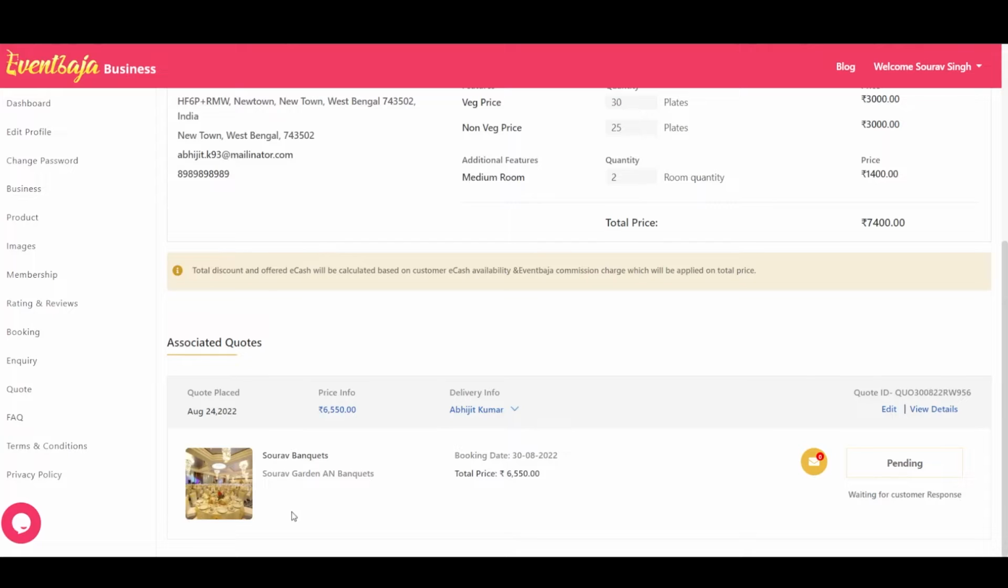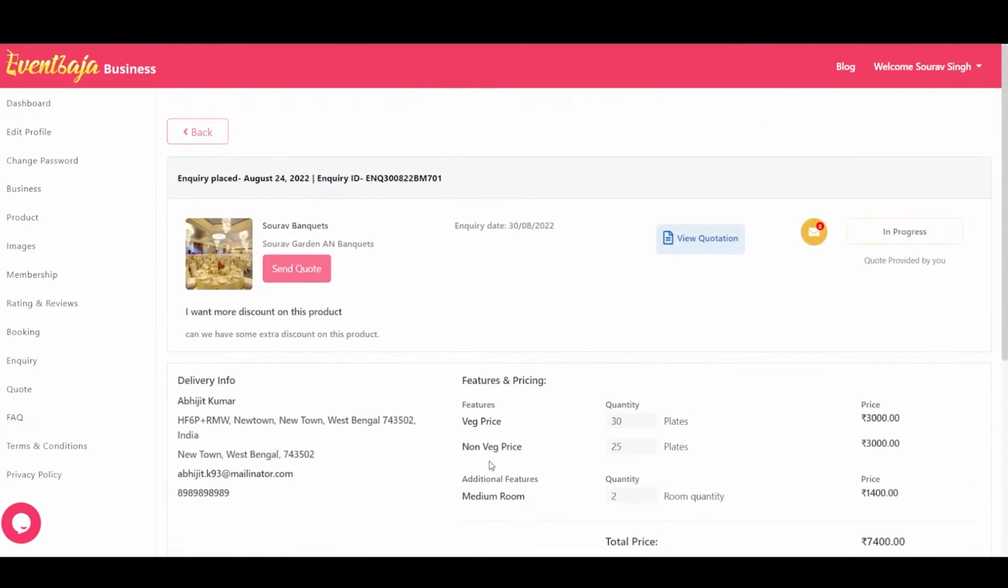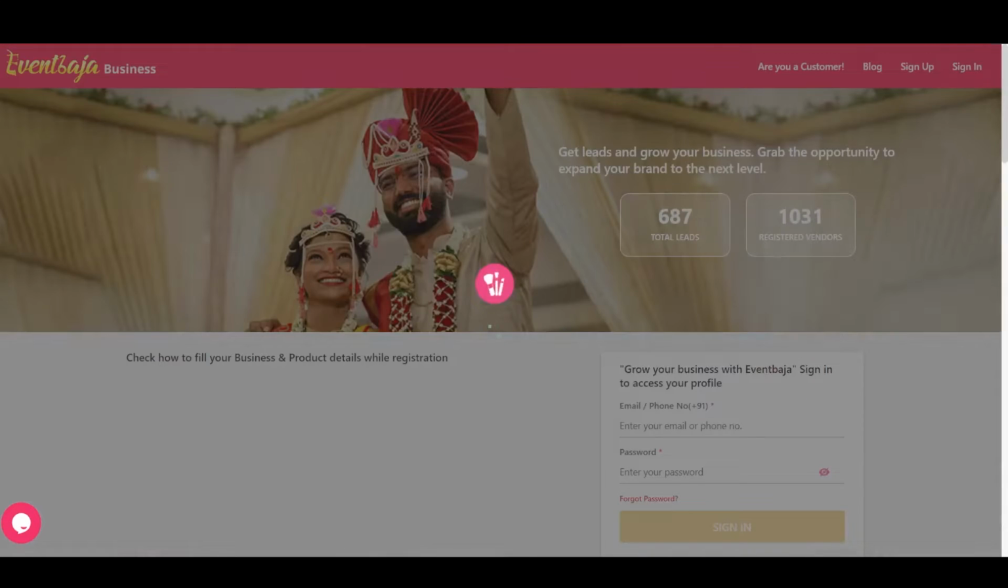details page, and we can see that the associated quote with the inquiry has been displayed below the details of the inquiry, and we can again do edit or go to the details page of this quote over here as well. Now once again, let's move back to the customer's end.